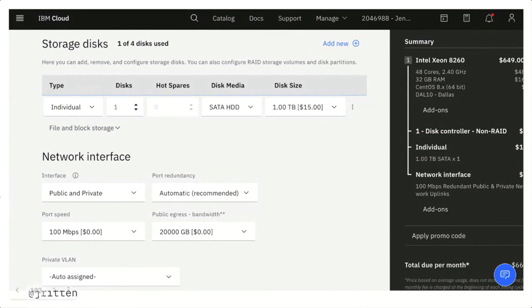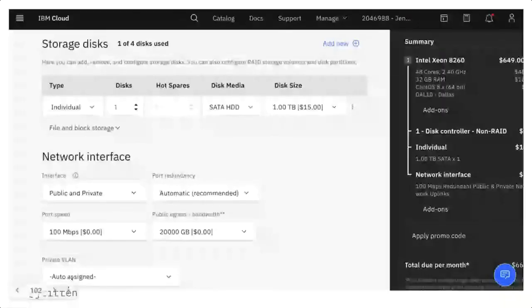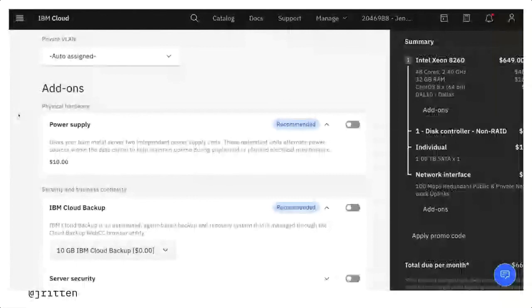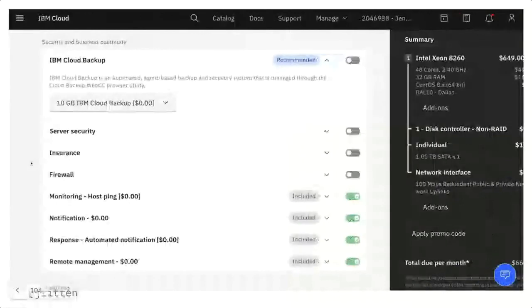You can add file and block storage. It has public and private network interface included. That's automatically the recommended network interface. If you look at the bottom here, you can also add a private VLAN that will be auto-assigned. And there's some add-ons, so power supply, IBM Cloud Backup, server security, things like that. Firewall, monitoring, host ping, remote management, things like that.